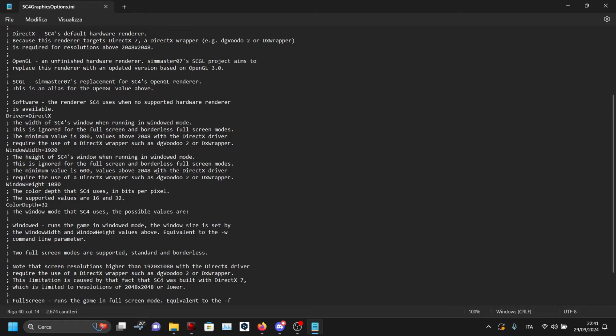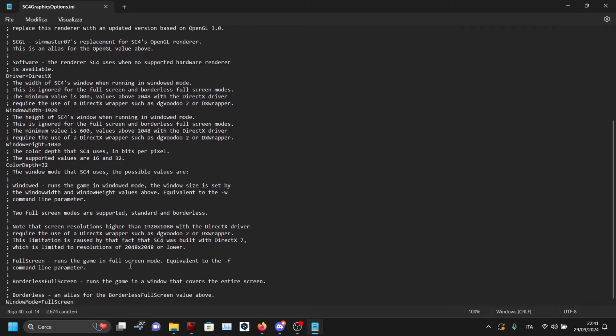And we need to finish with window mode, where we have windowed, so you can see the window screen taskbar there, the borderless full resolution, and then we have the full screen. So in this case, I put the full screen.